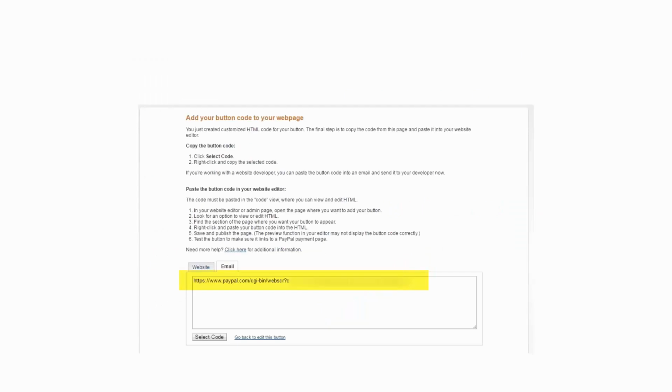Once you complete all that information, PayPal is going to send you to a page where it says add button code to your web page. You're going to see two sides of this area. You're going to see a side that says website.